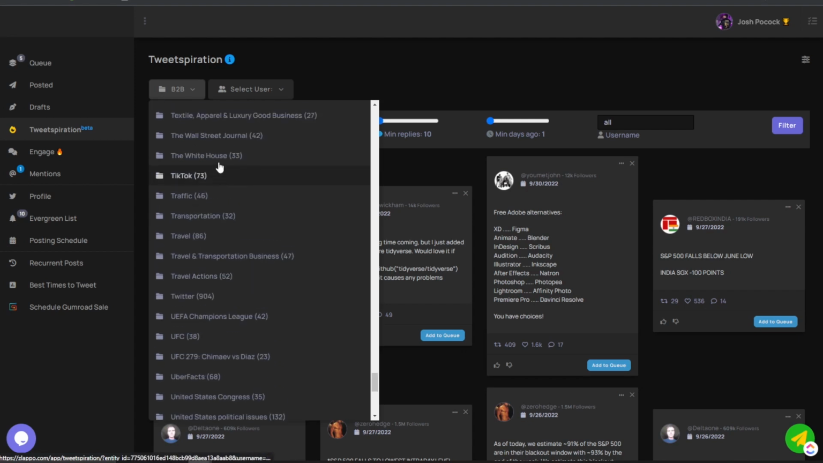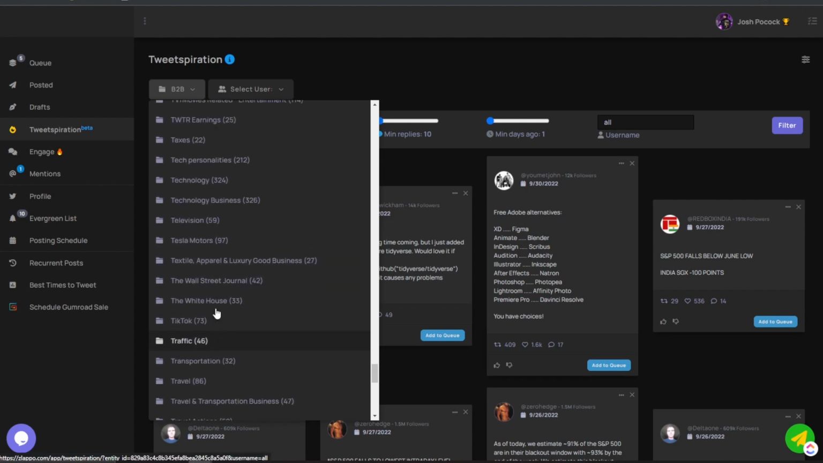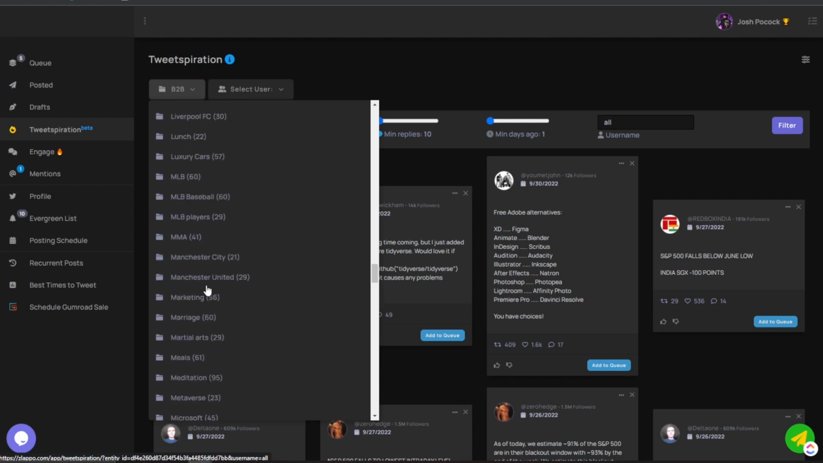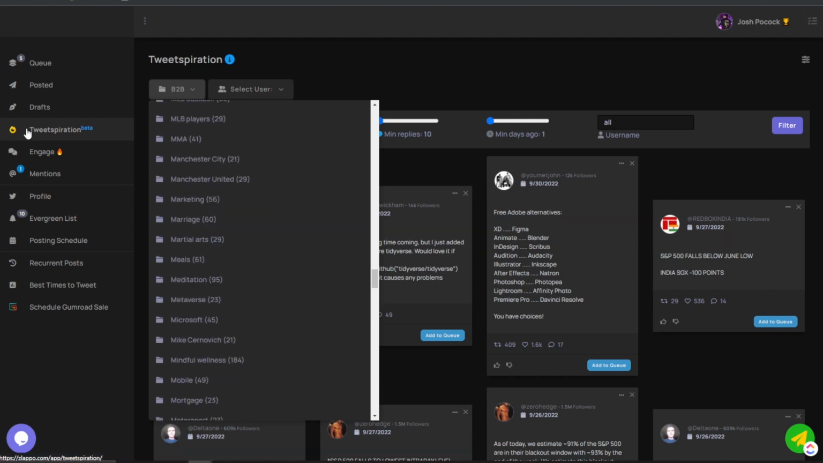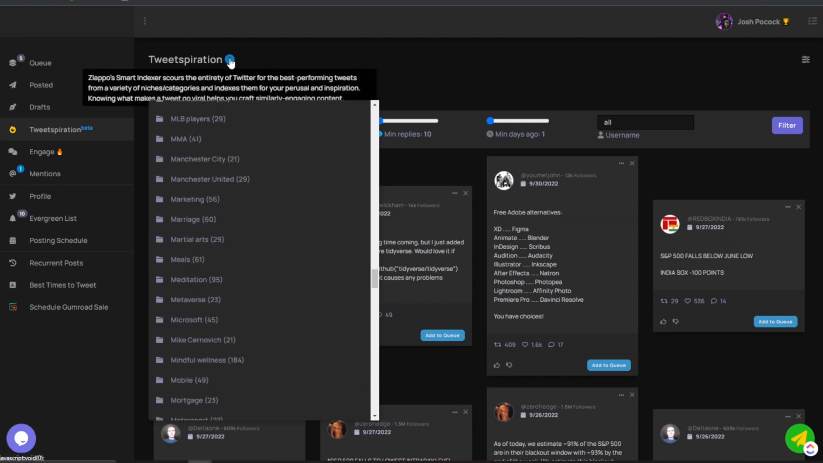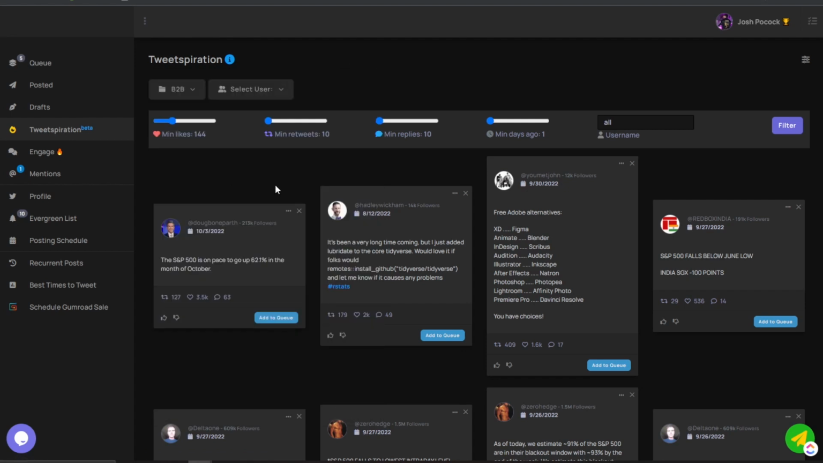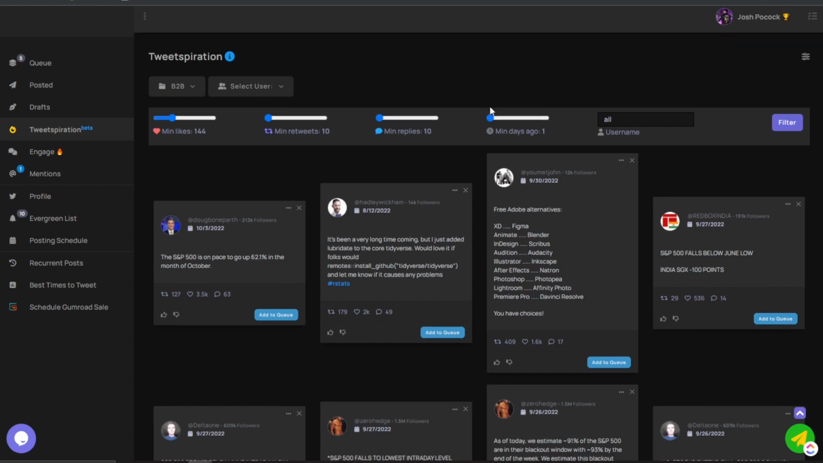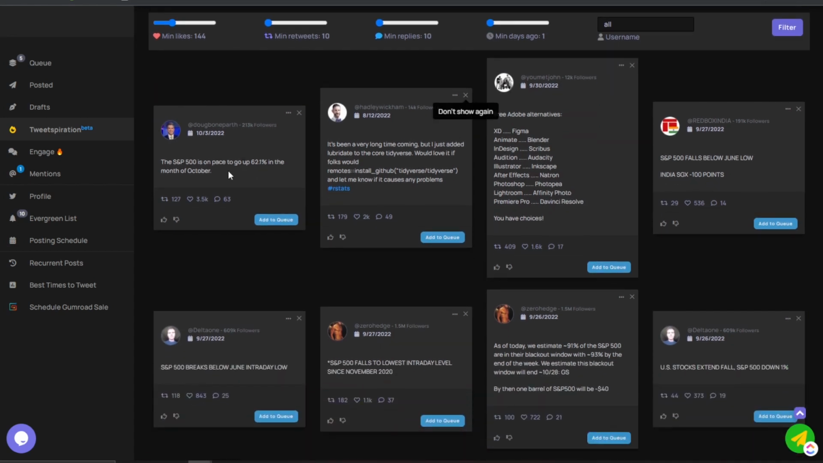UFC, Twitter, travel, TikTok. They have so many categories. This is actually such a great tab that they have. It's currently in beta, and I believe you only get access to this for the lifetime deal if you bought two tacos, so 2 codes. So that's another reason why I bought the 2 codes.